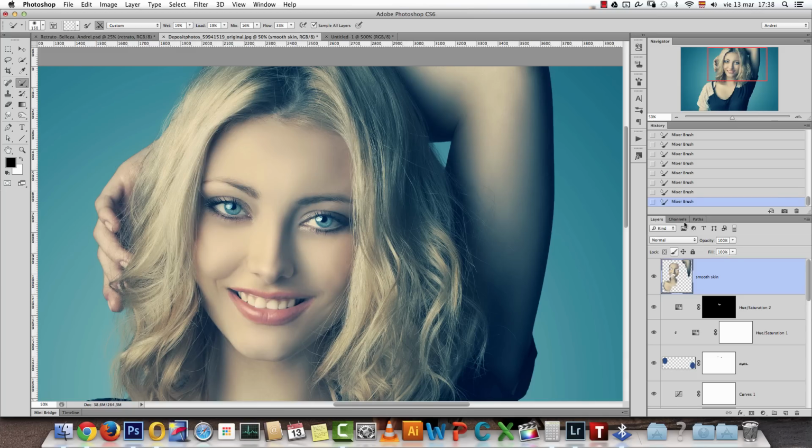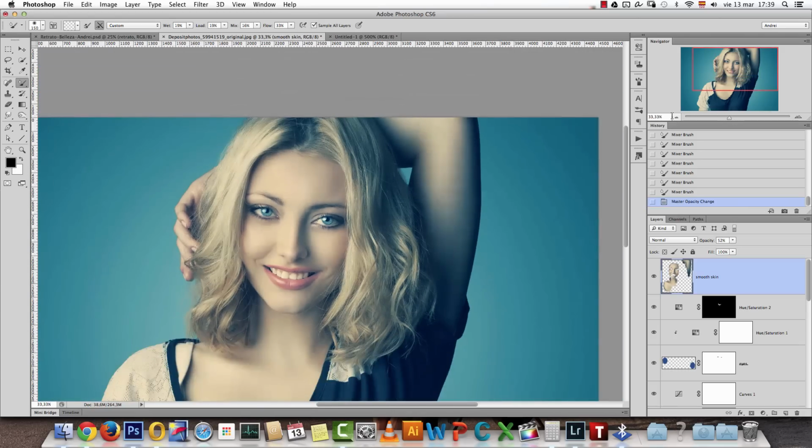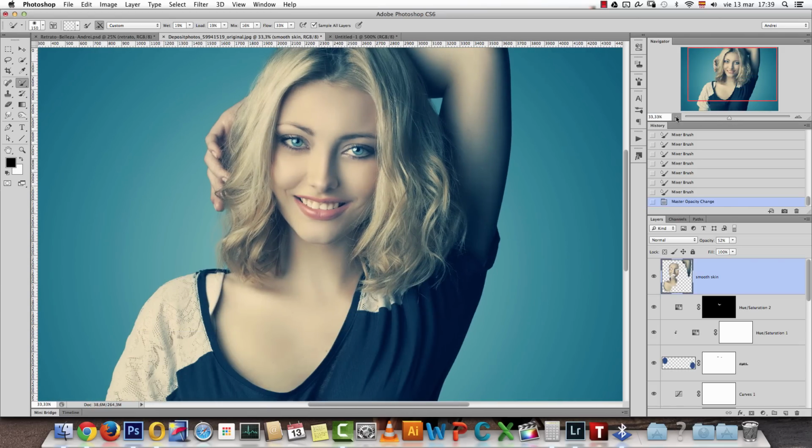Okay, now the effect, as I said, is too strong. We got rid of pretty much everything here. So of course, make sure you don't go over the eyes. You don't want to do that. But now what I would do is probably decrease the opacity to about 50 and have a mix between the two and soften the skin even more. Okay, so this is the portrait.